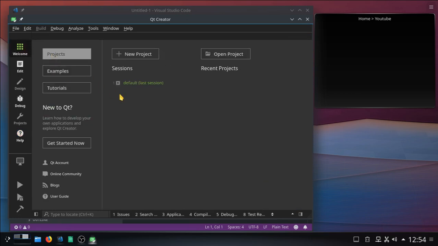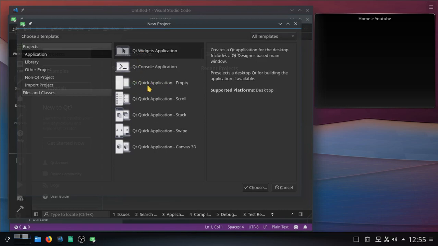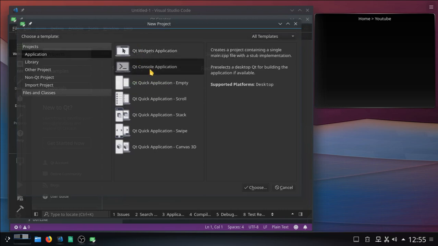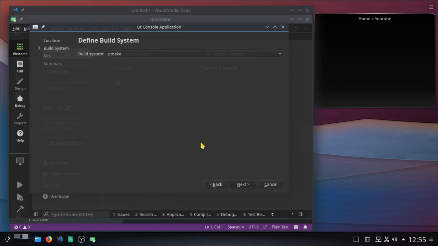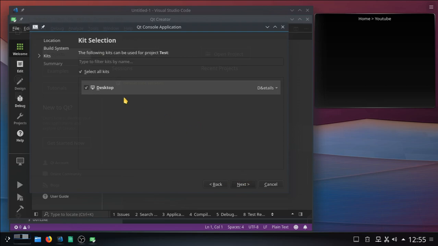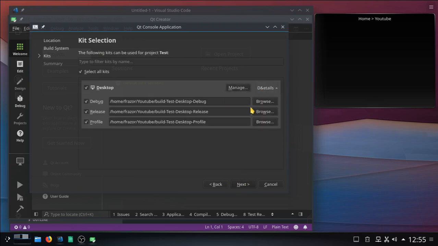Let's go to projects again. New project. We'll have a Qt console. Untitled. We'll call it test. There you go. Test. YouTube. Set as default. Yes. Put it wherever you like. QMake. Yes, please. Desktop. Don't care. I'm not going to be using it.